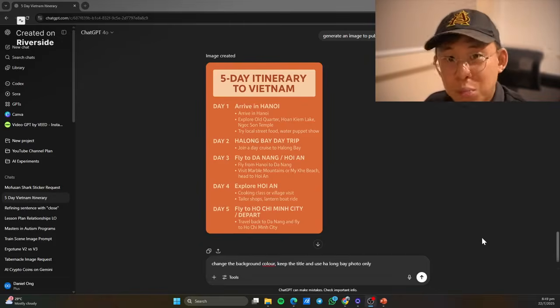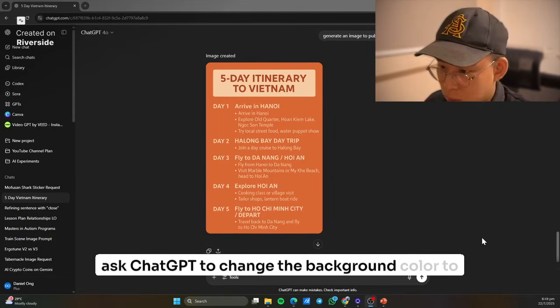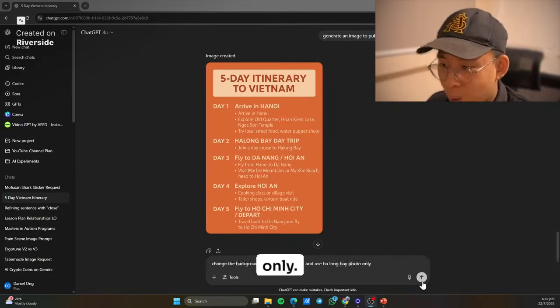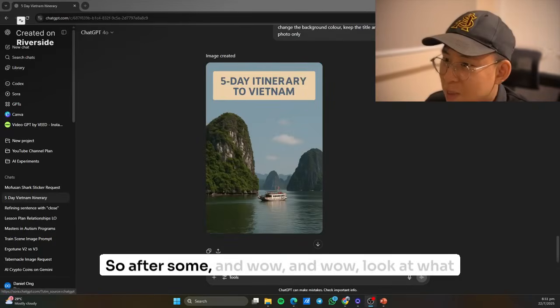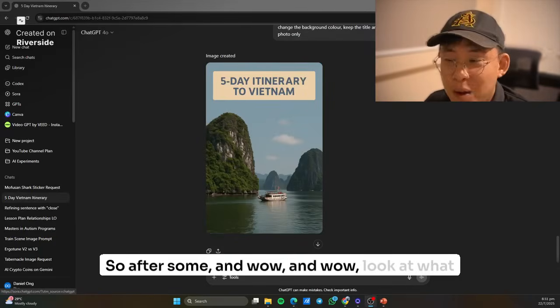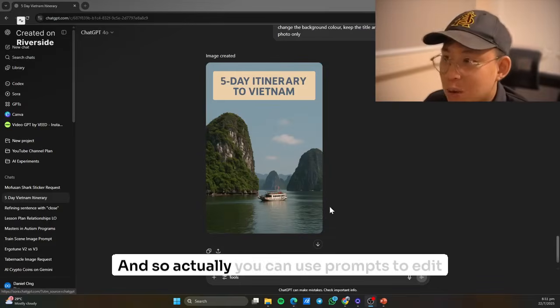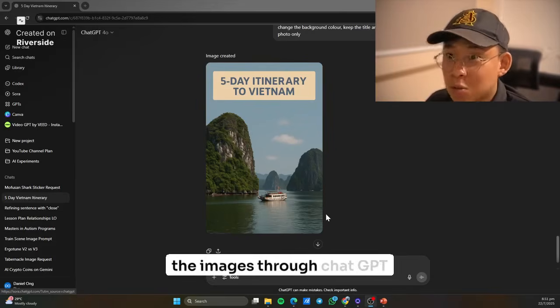Right, so in my new prompt, I'll ask ChatGPT to change the background color, to keep the title, and to use a Halong Bay photo only. Let's go. So after some time, and wow, look at what ChatGPT gave us. And so actually you can use prompts to edit the images through ChatGPT.